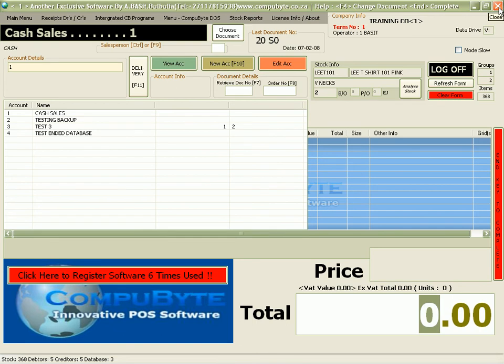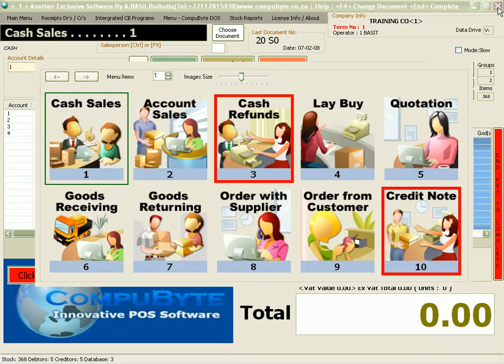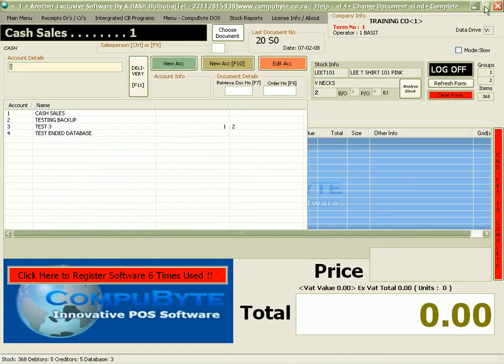Also, anytime you want to go back to your menu, you press the F4 key and you'll go back to your menu. That's all.